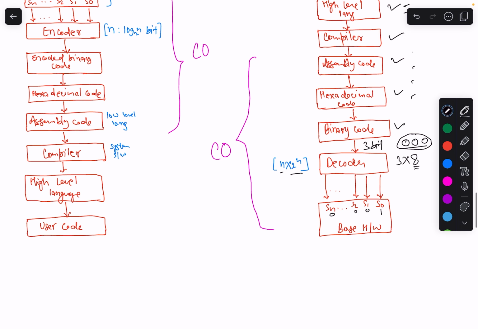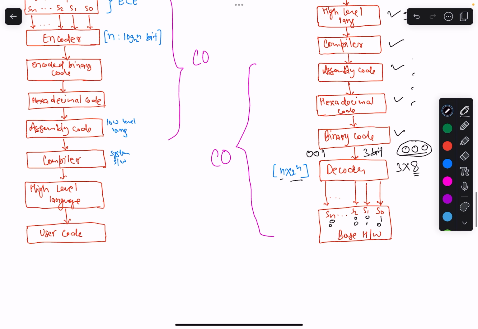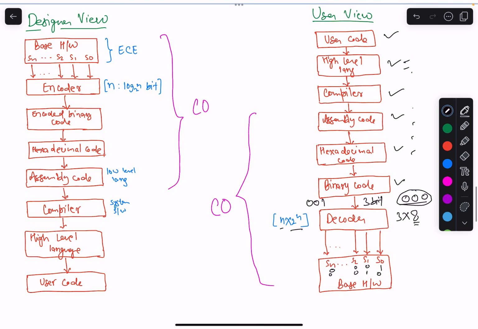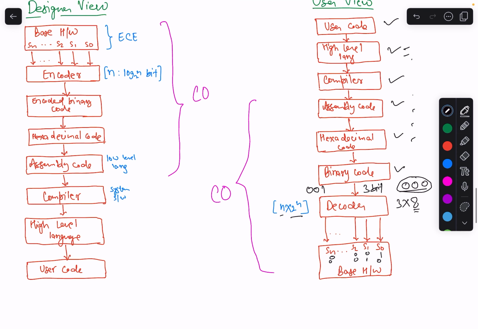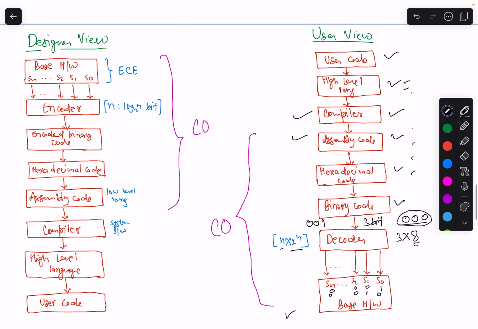Similarly, if the 3-bit code is 001, the value is 1, so S1 will be 1 and everything else will be 0, and depending on this, the base hardware will perform the action. So this is the broader picture of how computers work. In computer organization, we study from assembly code to the base hardware. We study the compiler in the compiler design course, and the other parts in the programming, data structures and algorithms courses.